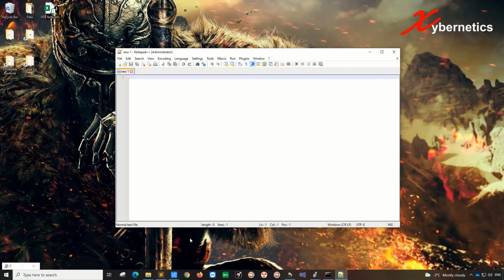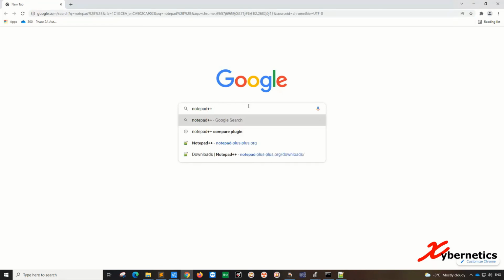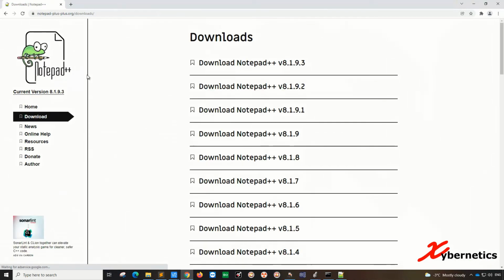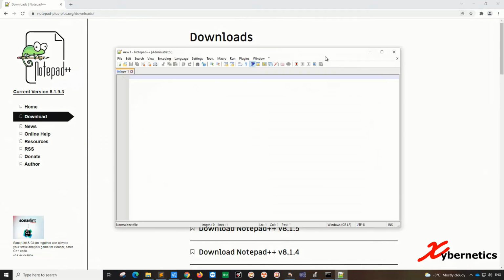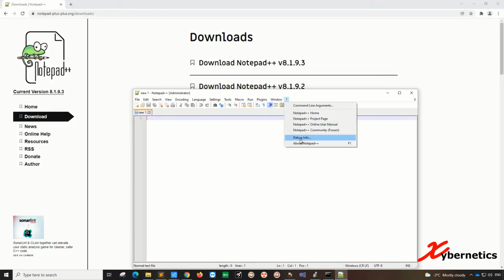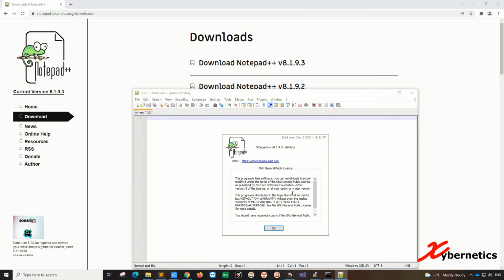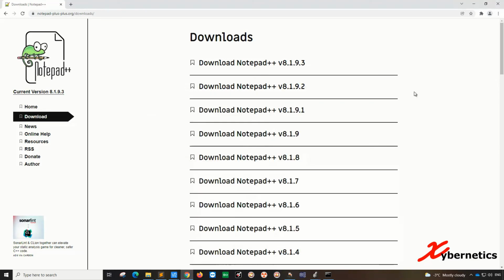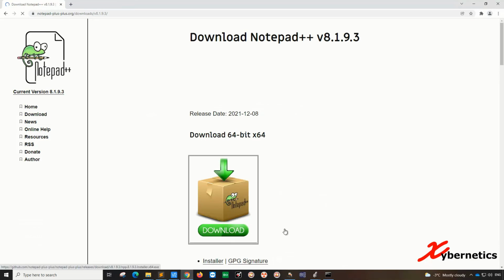Let's download the Notepad++ installation. As you can see, it's the latest and greatest that I have, 8.1.93. But anyway, we're going to have to uninstall that and install this. I'm going to go ahead and download this file right now.